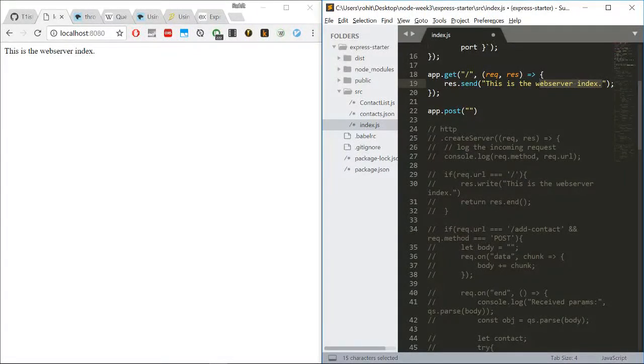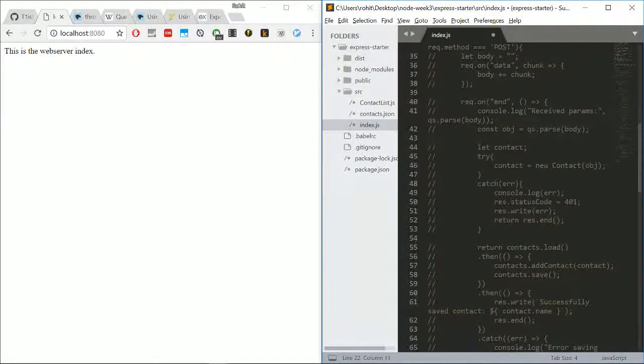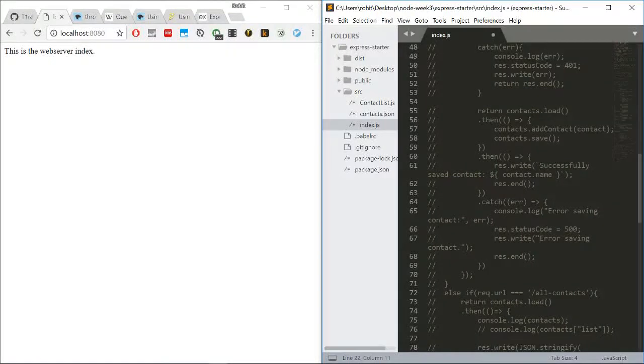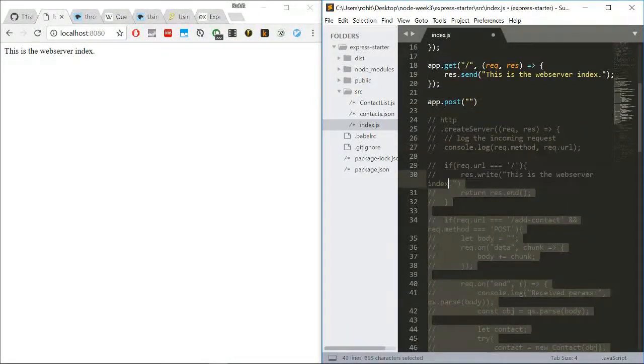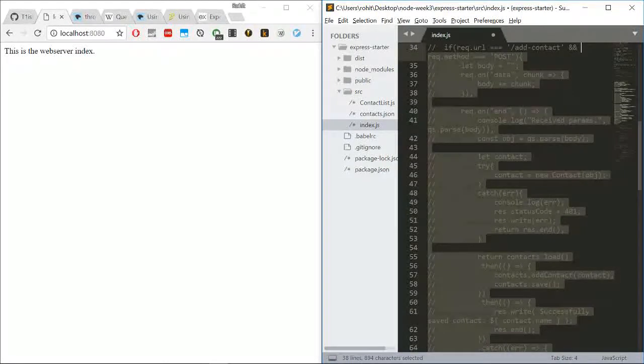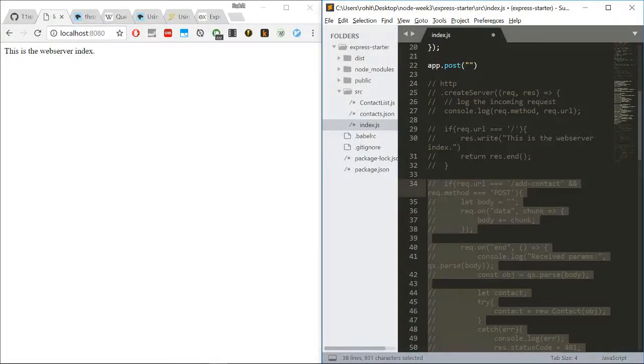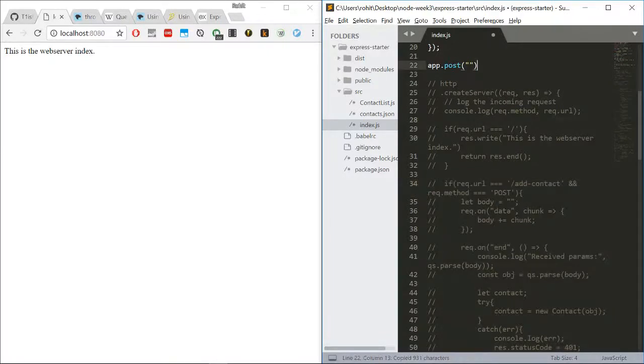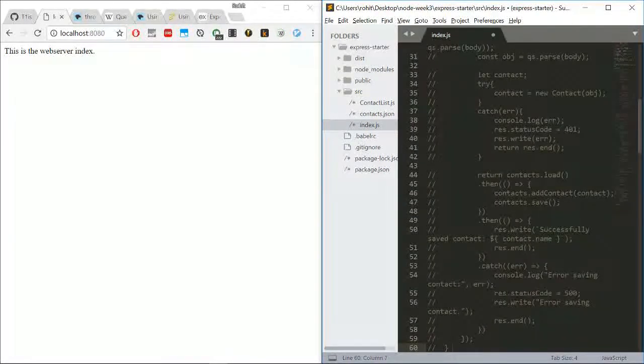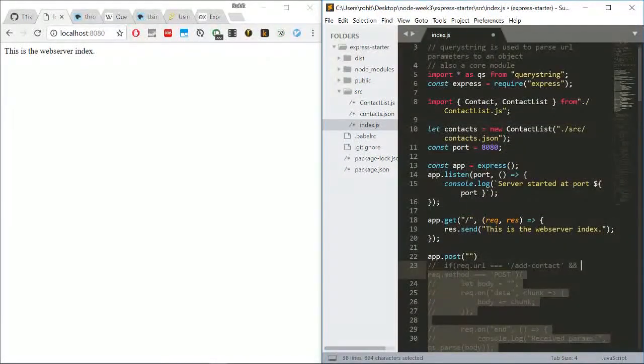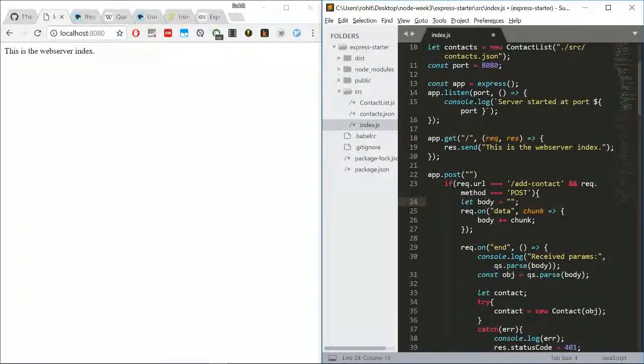But now if you look at a post request, that's going to be quite similar. So copy this part. Yeah, that's where it starts, right? Let me just do add contact, and then we have the request and response again.